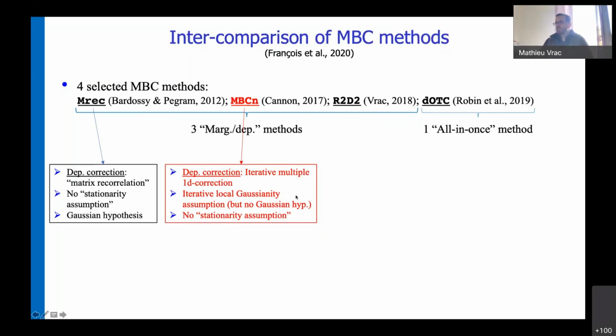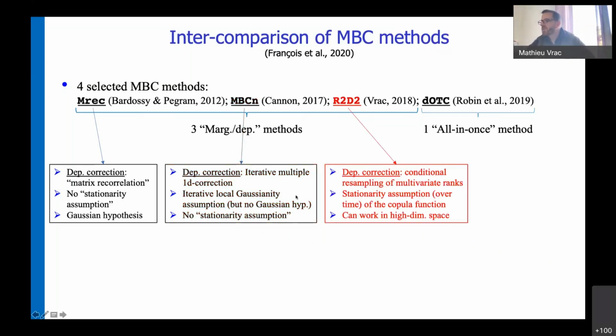The third method I wanted to emphasize here is the R2D2 method that I developed with some colleagues a few years ago as well, and which is based on conditional resampling of the multivariate ranks to adjust the multivariate dependencies. In other words, to adjust the copula functions. And the weakness, although we can wonder if it's really a weakness, is that it's based on the assumption of the stationarity of the dependence.